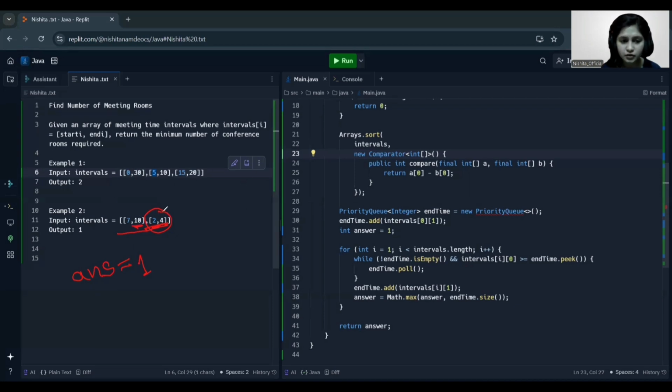If the meeting ends, the 2-4 meeting is ending after 4 minutes, we're going to remove this from our priority queue. Okay, so we need to iterate through the array, and we also need to remove the meeting times after the meeting ends. Okay, and in the end, we need to return the maximum size the priority queue reached. That will be our answer, right? So let's move on to the solution part.